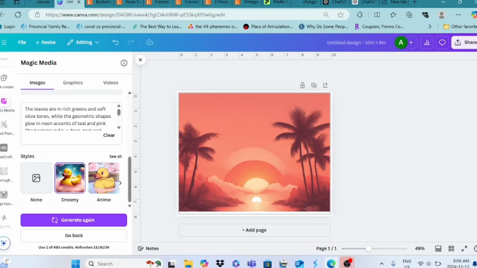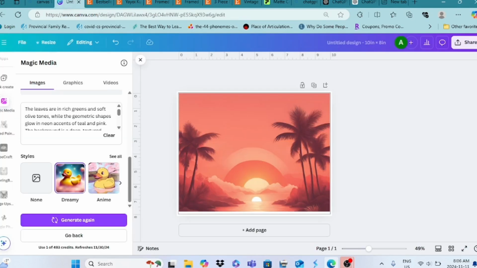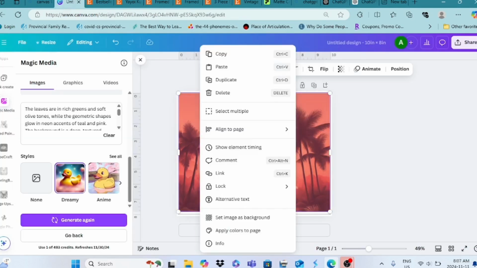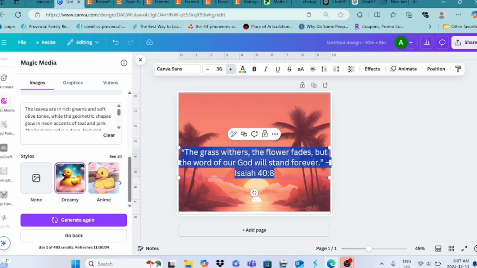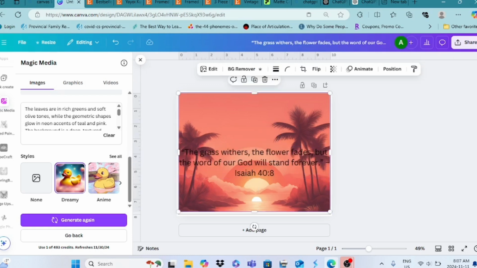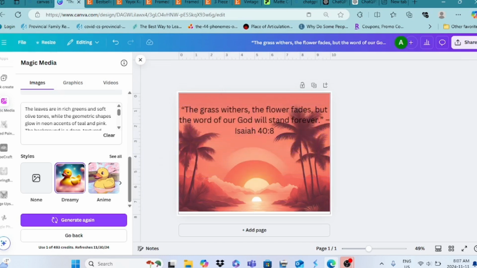Now, this Bible verse resonates with this background. You can see the background looks a little bit dull or abstract, but with this Bible verse it is a kind of reassurance of hope. So we have to copy this Bible verse and fit it in properly. Just work around the canvas until you get what you want.